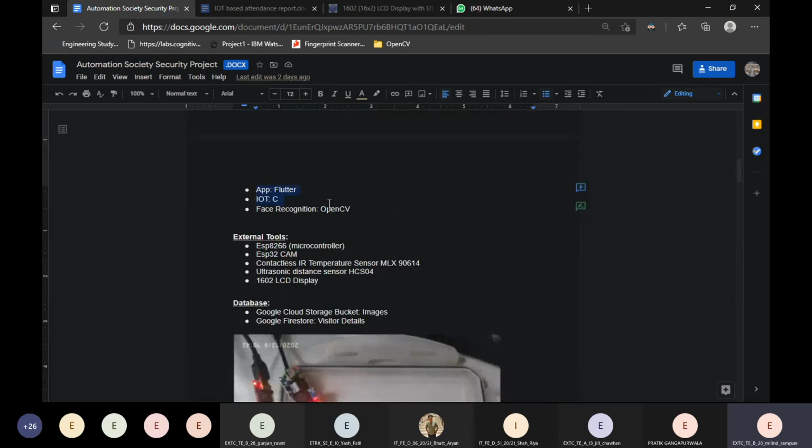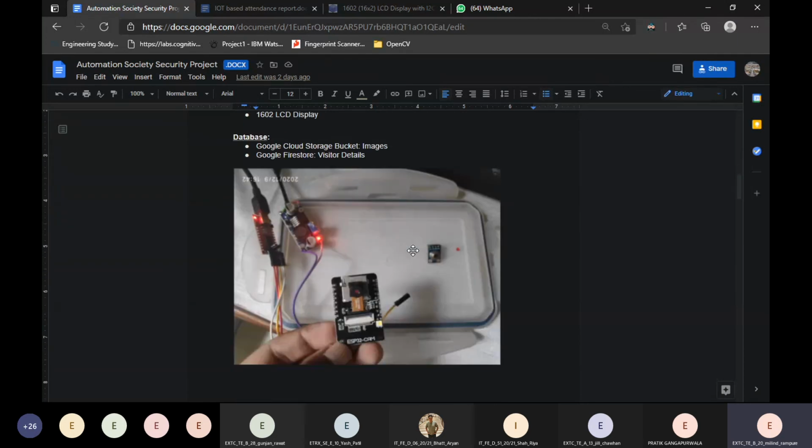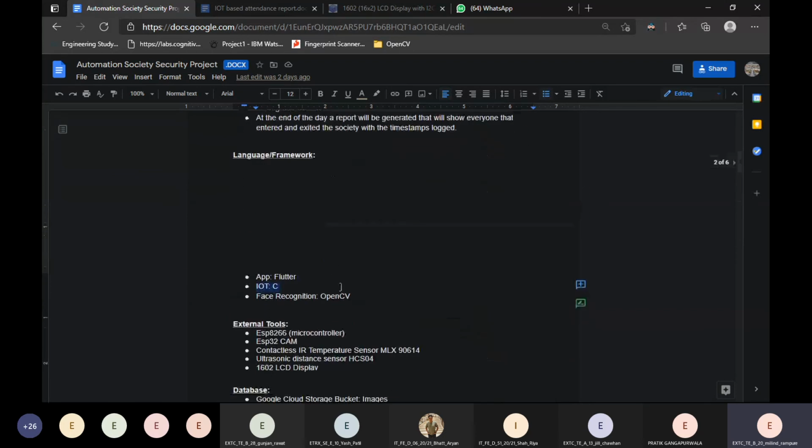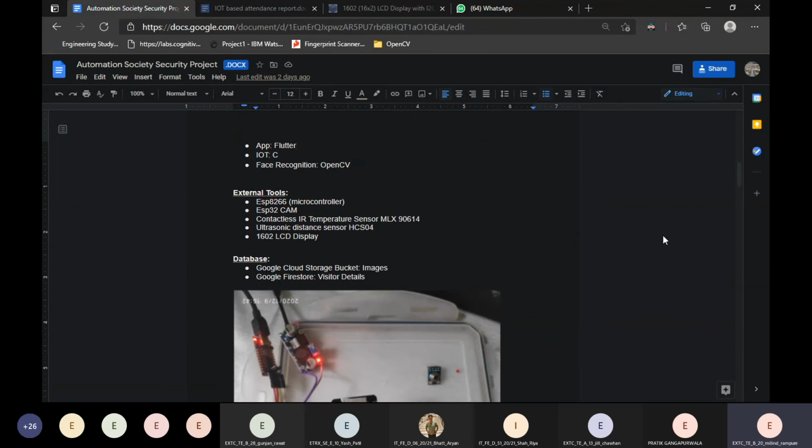So we have used the app Flutter and C language for coding this whole microcontroller, and for face recognition we have used computer vision.